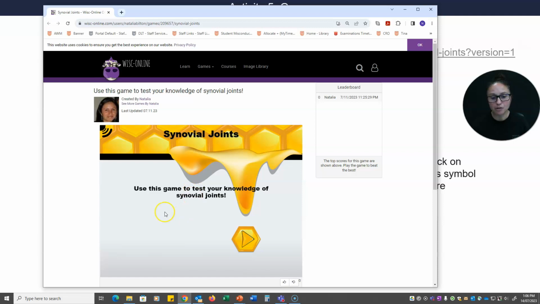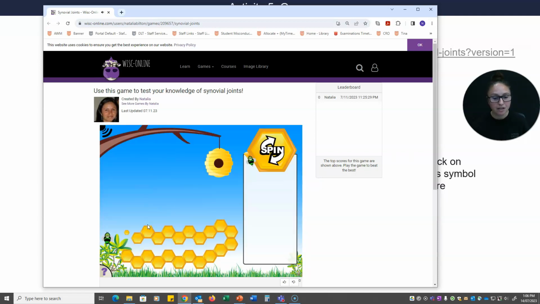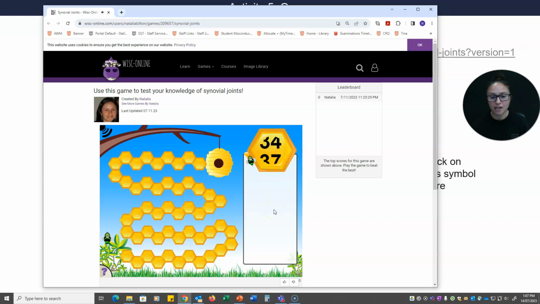So this game is supposed to test your knowledge about synovial joints. All you do is click on the link and click on this symbol here, and then you say how many players you want to play. You can have a one-player version or a two-player version. Let's play one player. As you can see, it loads up and you have a little bee. He looks a bit kind of psycho. Then you just click on spin and you will get a number, and you have to answer the question. If you answer the question, you will get the number of spots.